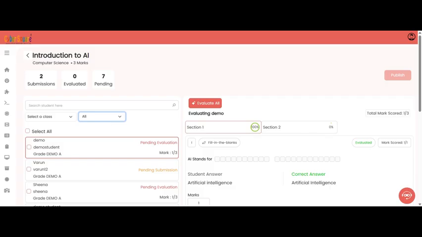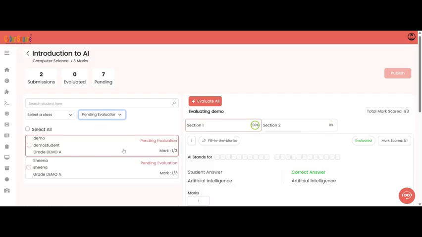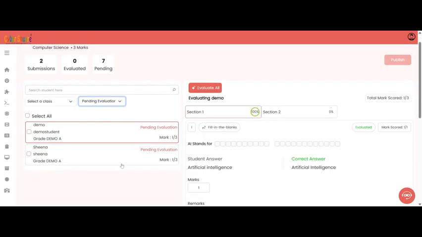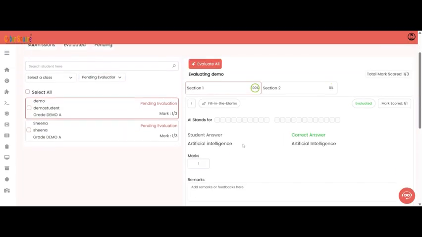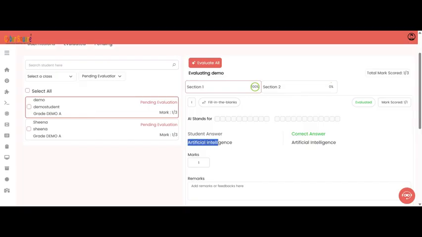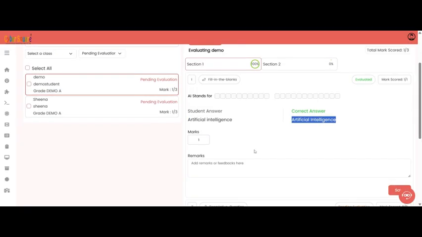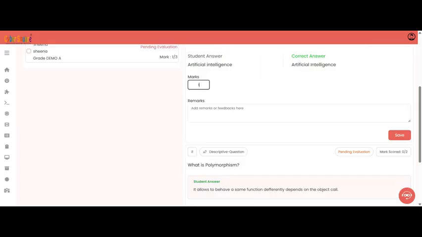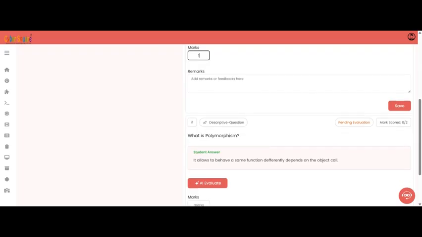I'm choosing Pending Evaluation. Here, all the students who have submitted will be listed. Click on a student to view the answer sheet. You can see the student's answers and the correct answers you set during exam creation. To evaluate manually, enter marks and feedback in the remark fields. Then click Save.